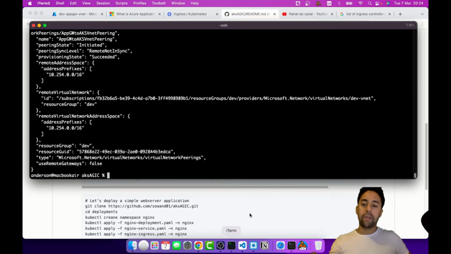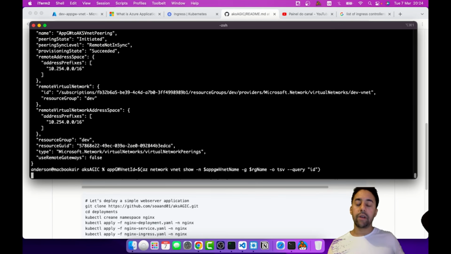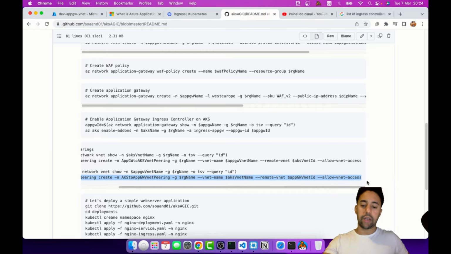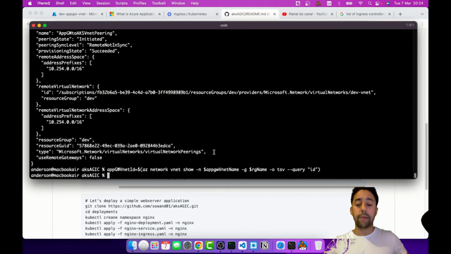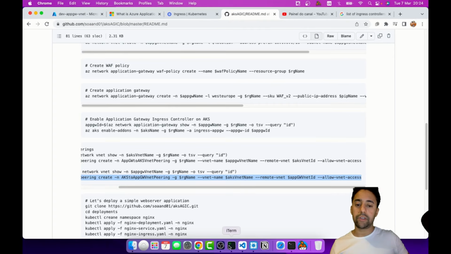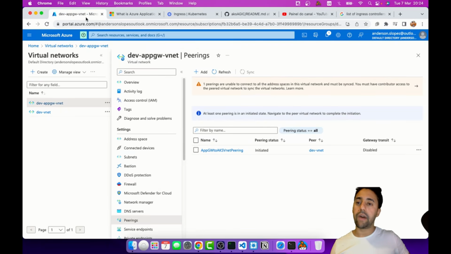Now we're going to do the other way around. So we're going to basically make the peering from the AKS virtual network to the application gateway virtual network. I just grab the ID of the application gateway virtual network, and I'm parsing it and going to use it to make these peerings. I'm going to just leave it running. It's going to be fast apparently.